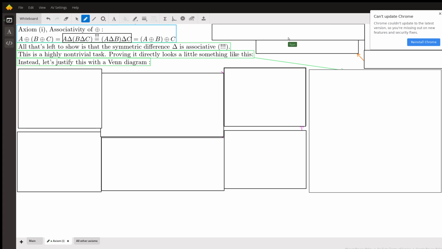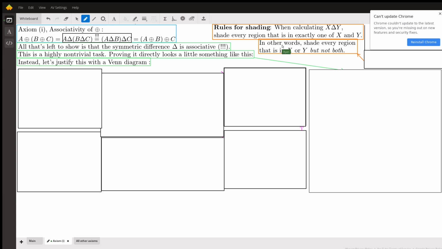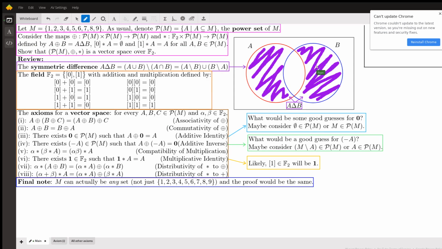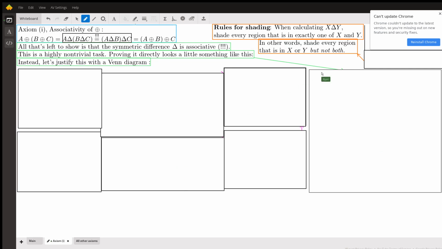Before I show these Venn diagrams, let's talk about the rules for shading these Venn diagrams first. When you want to calculate x symmetric difference y, so x and y are just placeholders for any other set, you want to shade in every region that is in exactly one of x and y. Another way of saying that is you want to shade every region that is in x or y, but not both. So in this whiteboard here, that's what happened. These two purple regions are the regions that are in A or B, but not both. And this just comes from the fact that the symmetric difference can also be realized by this other definition, the union minus the intersection. So it's in one or the other, but not both.